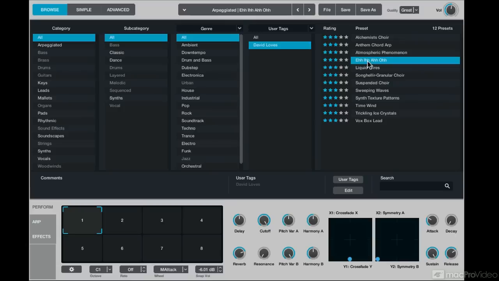Well, I'm going to come over here to one of my Dave Loves patches. And it's a vocal patch. It's pretty interesting. It's rhythmic. Now listen to what happens when I start moving the focus of this transform pad around.